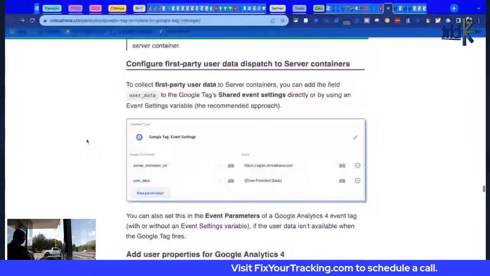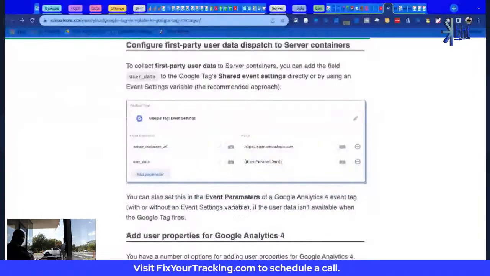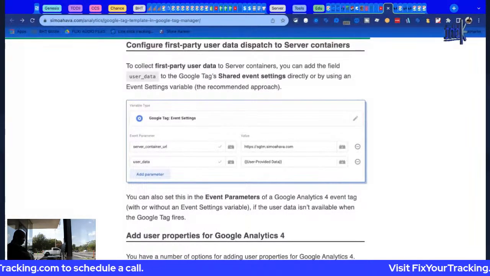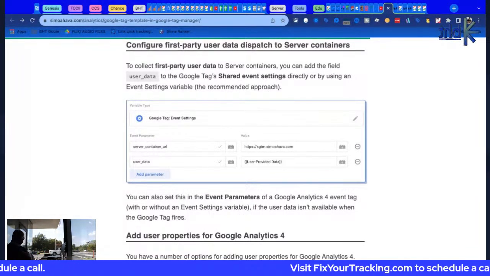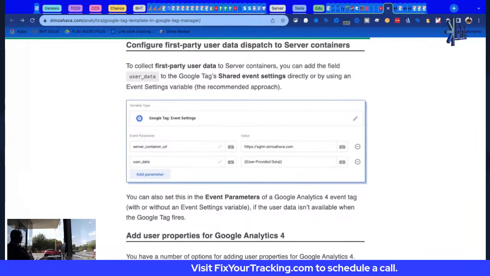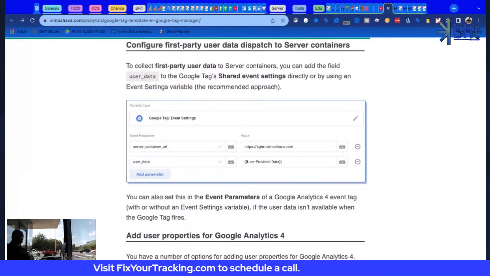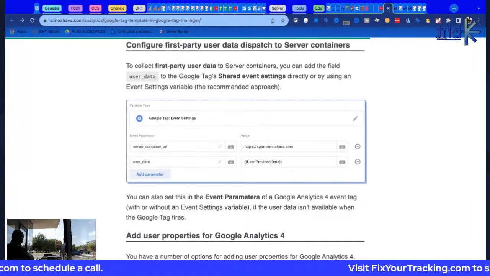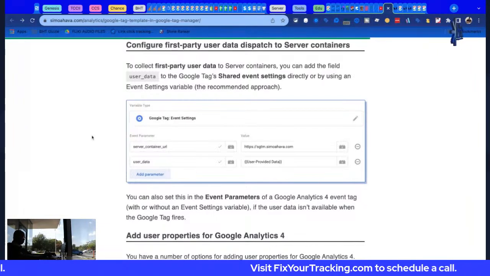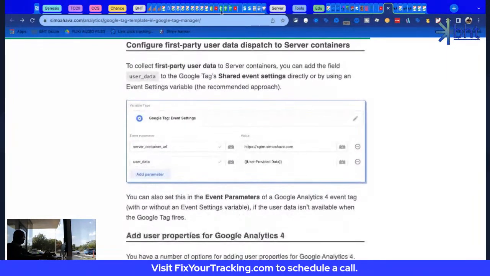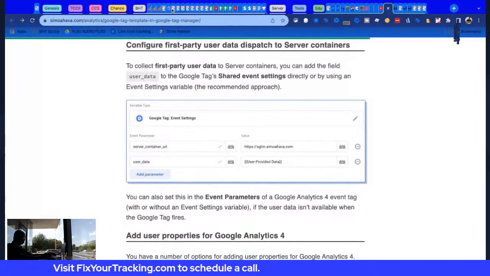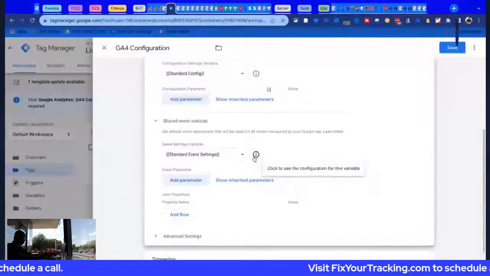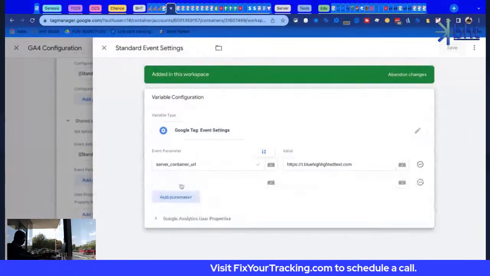Feel like first party user data to server containers. You can add the field user data. Oh, that's so good. On the event level. I wonder why on the event level. User data, user provided data. You can go here, manipulate it here. Pretty easy.